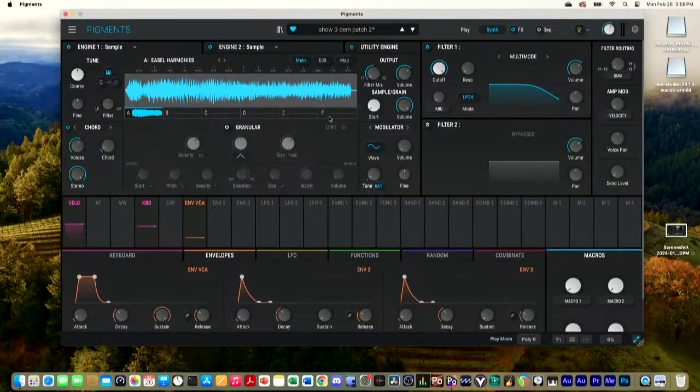Now back to what I was mentioning about granular. Sampling in itself is not something new. It has been around since the 1970s from a company called Fairlight. But with modern sampling, there's a lot more ways of manipulating a waveform, which leads me into granular. If I go back here into the main tab and hit granular here, and I turn this on, I can turn on granular.